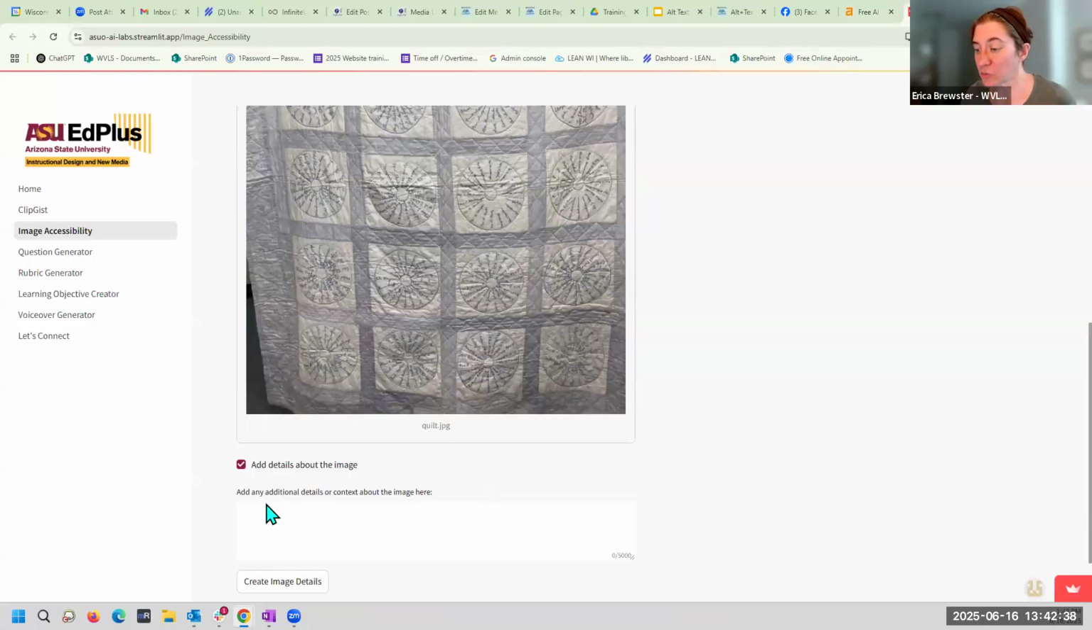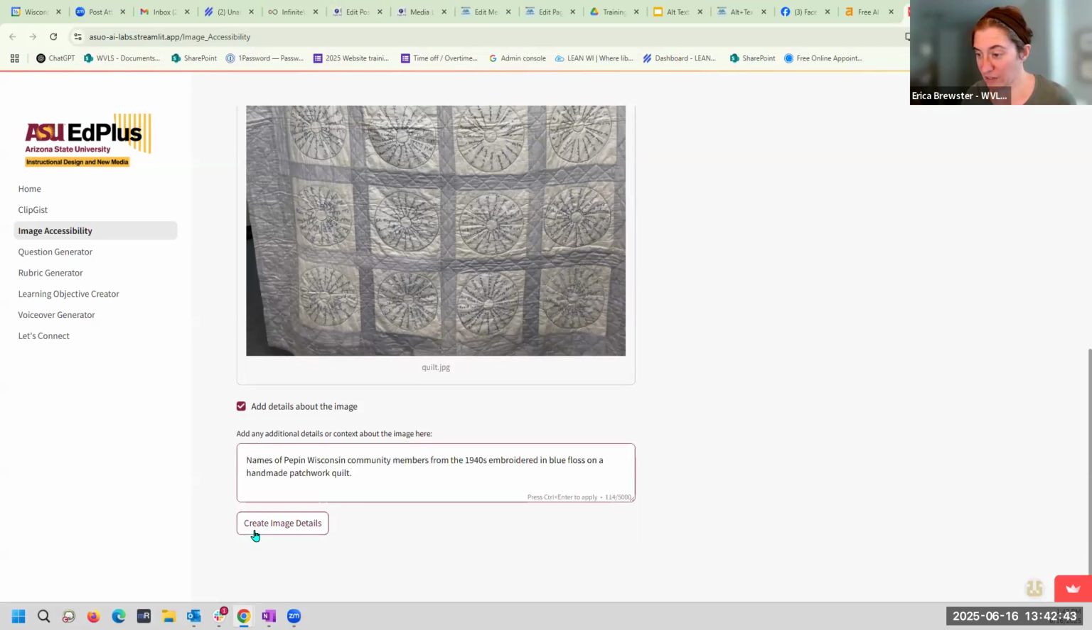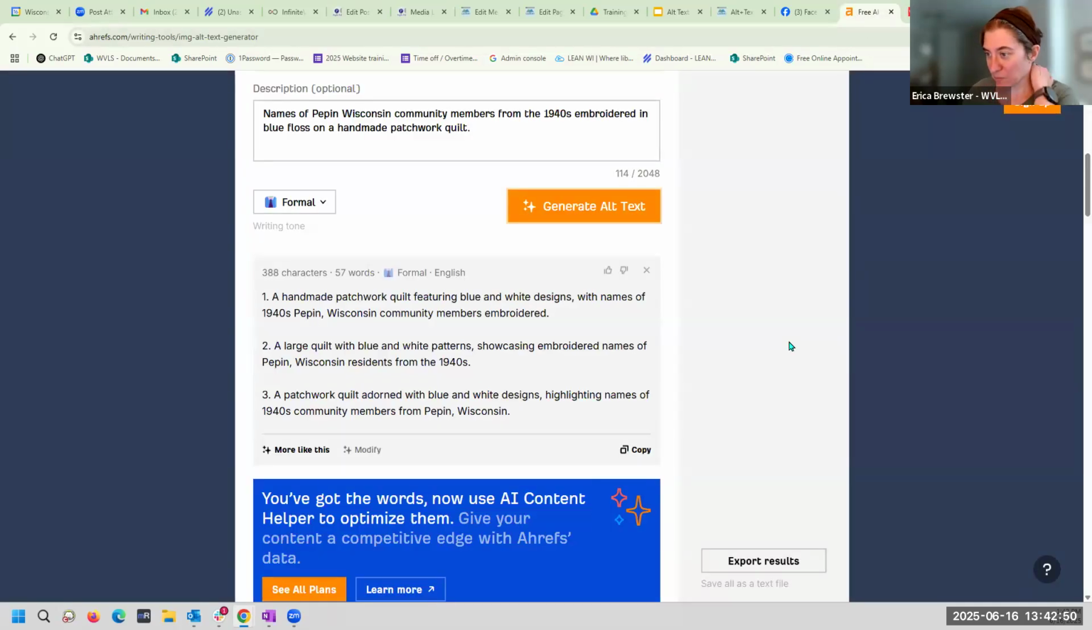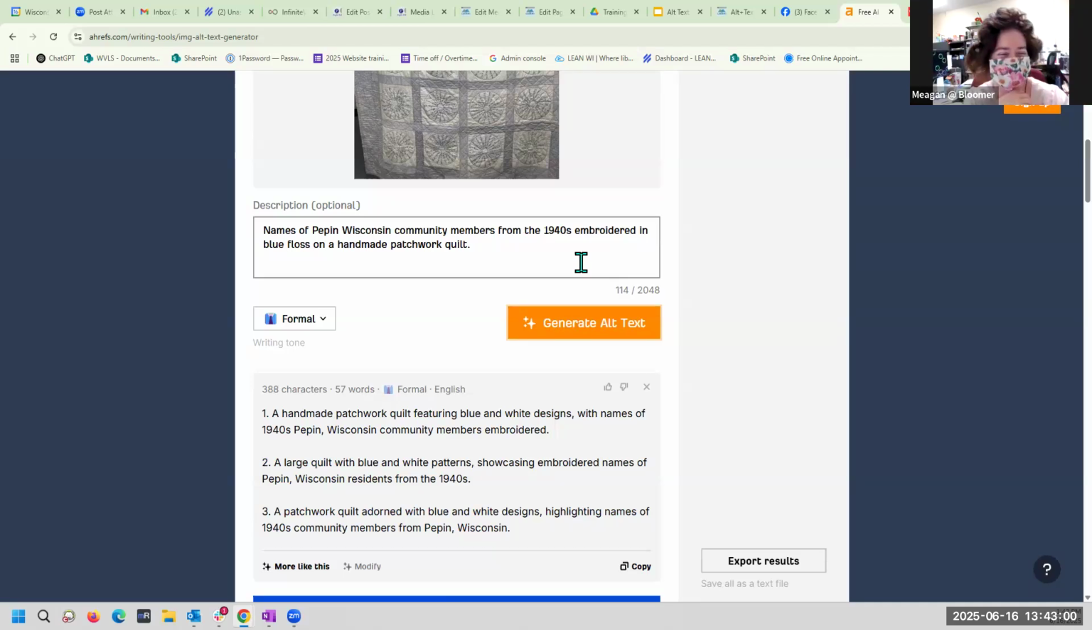It doesn't necessarily need to be, because it depends where you've got this. But you can do it again where I went back and added the 1940s information. So this one is a handmade patchwork quilt featuring blue and white designs with names of 1940s Pepin, Wisconsin community members embroidered, which is essentially exactly the same thing we got there. But if you had already written up a long description of something and just needed the alt text, this would be a quick shortcut to cut it down into something about the right length.